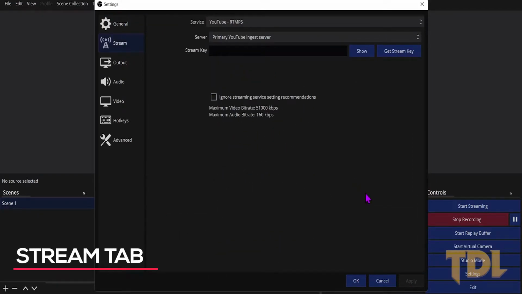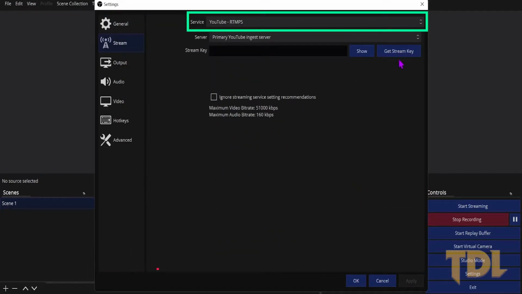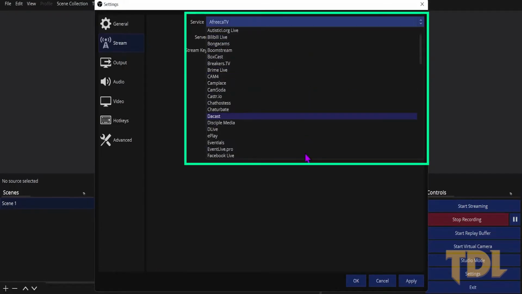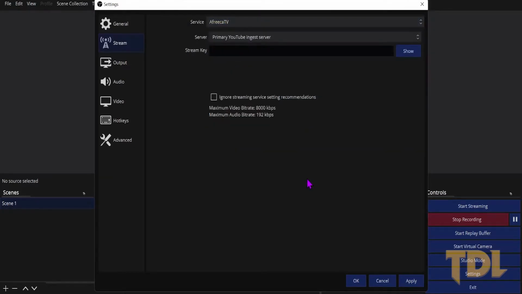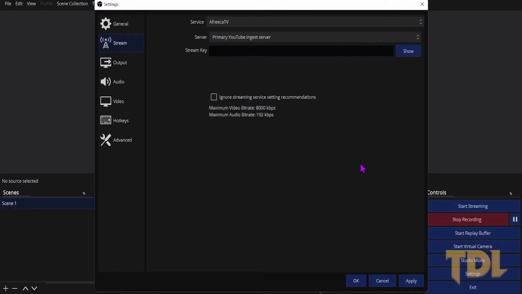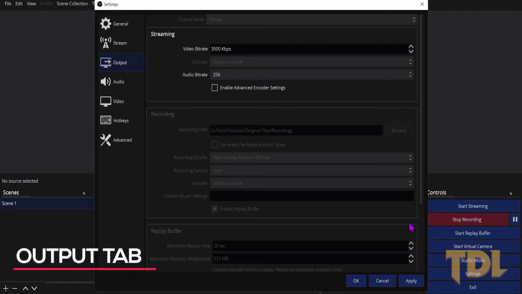Coming to the Stream tab, streamers can choose their source from a long list of sources where they want to broadcast their content. In the stream key, you'll have to add the code which will be given by the website where you will be streaming your content. Now starts the main part of this video.